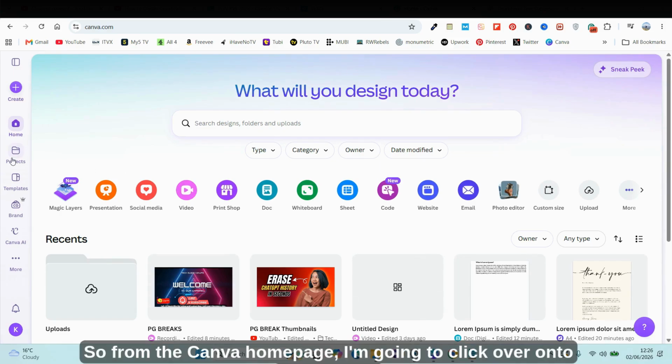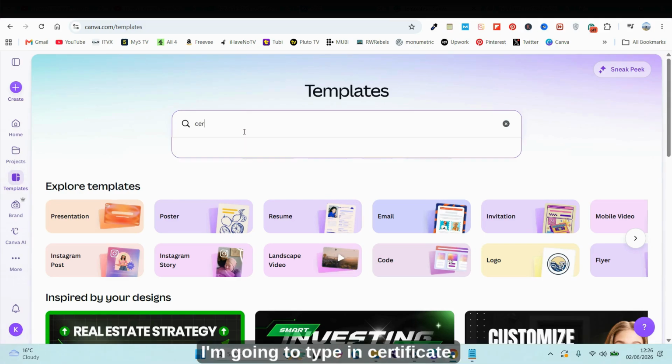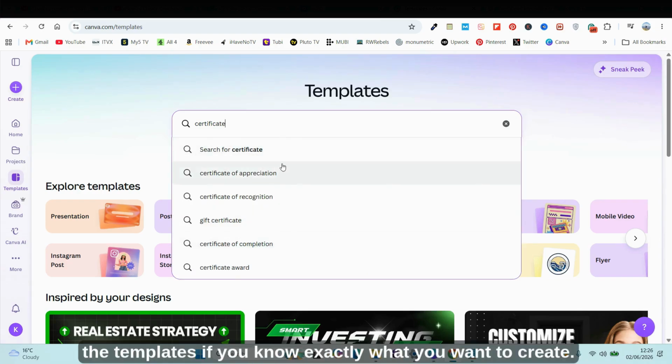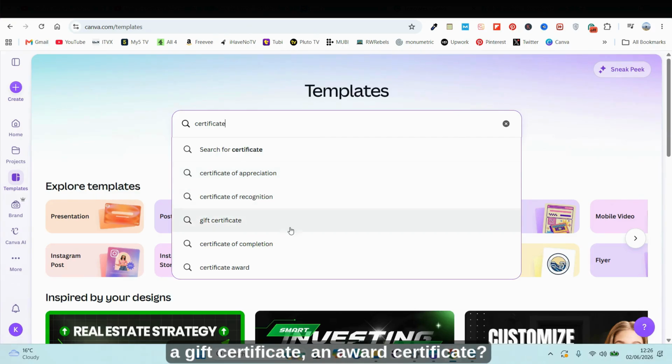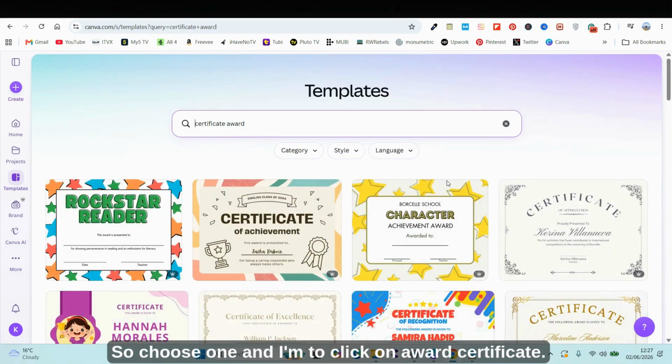So from the Canva homepage, I'm going to click over onto templates. I'm going to type in certificate. You can further filter the templates if you know exactly what you want to create. Are you creating a certificate of appreciation, a gift certificate, an award certificate? So choose one, and I'm going to click on award certificate.